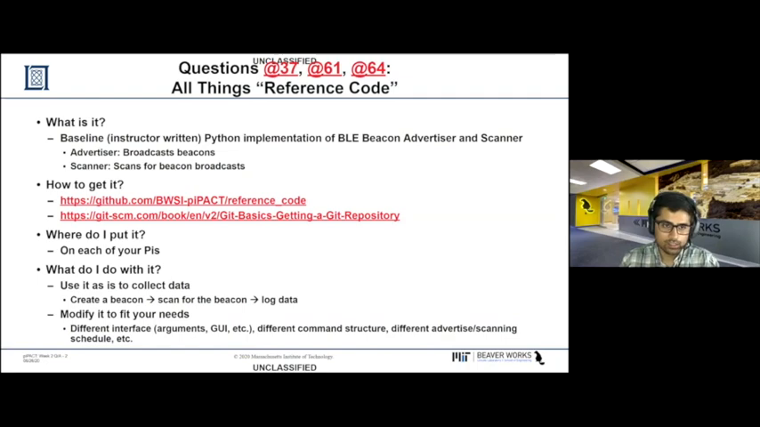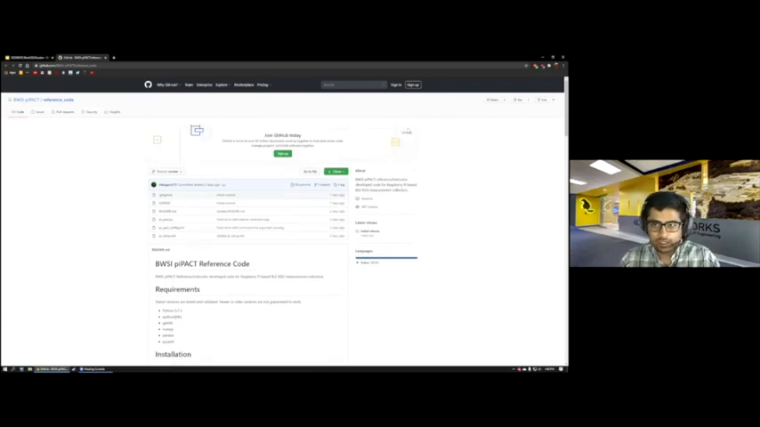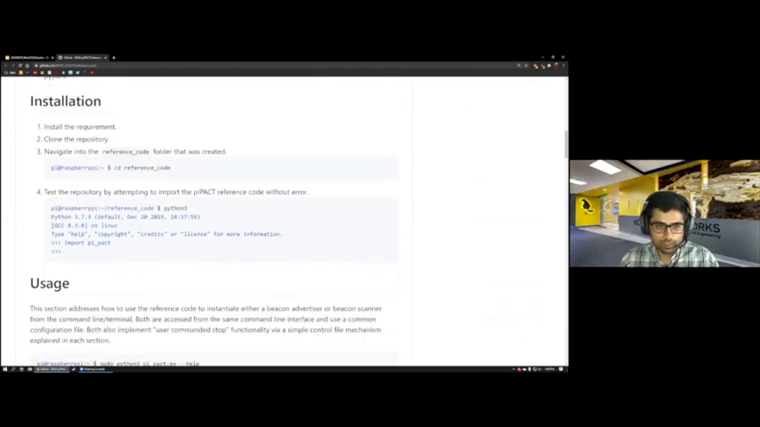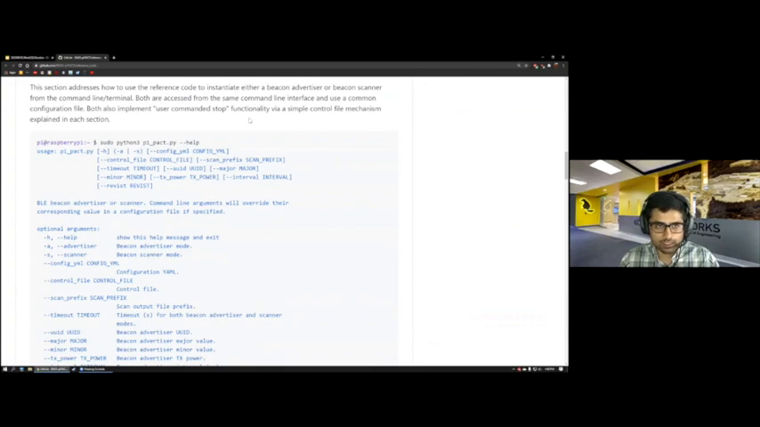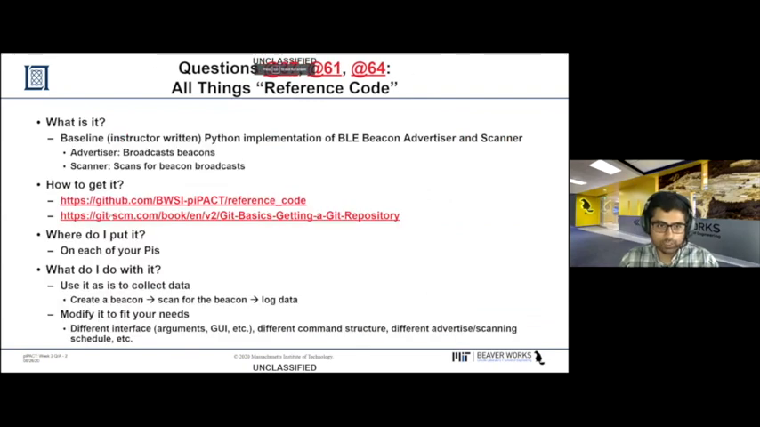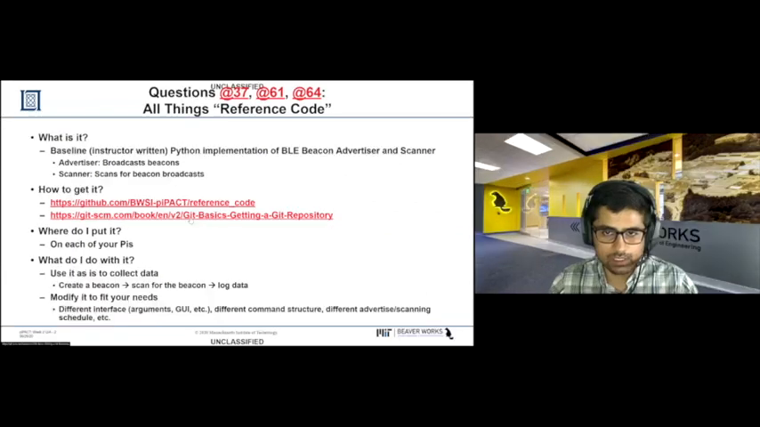So how do you get it? The first link is obviously to the PiPACT repo, the repo we went over earlier this week. It includes how to get it, et cetera. But for those of you who are maybe a little less familiar with how Git actually works, this is a nice little tutorial on how to get that repository. Basically, you can follow this. It's a very simple command that I will show you later: git clone, and then the repo address. Okay, so that's how you get it.